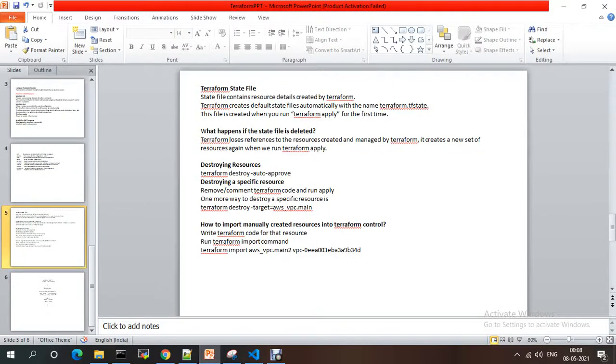So what if the state file is deleted? Terraform loses the references to the resources created and managed by Terraform. It creates a new set of resources again when you run terraform apply.